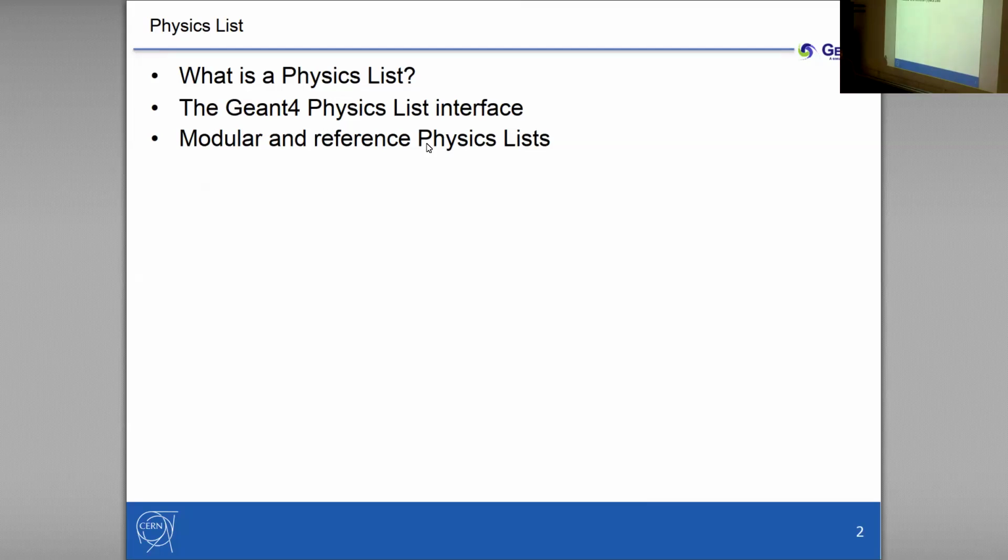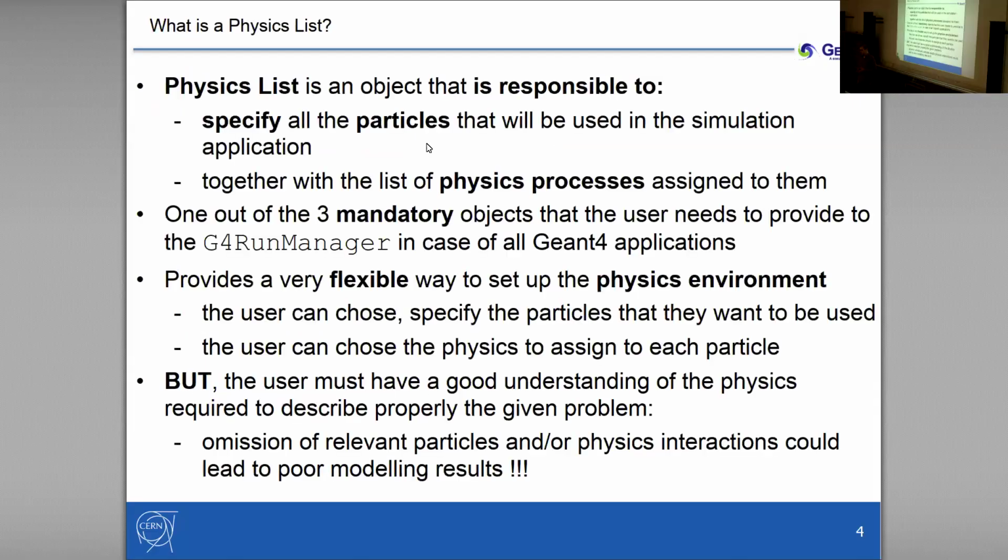So today this presentation is very short. We will review what is a physics list, what is the interface that we should implement, and what are the modular and reference physics lists provided by Geant4. So what is a physics list? It is an object that should specify the particles that will be used in the simulation, together with the physical processes that describe how each particle interacts with the matter.